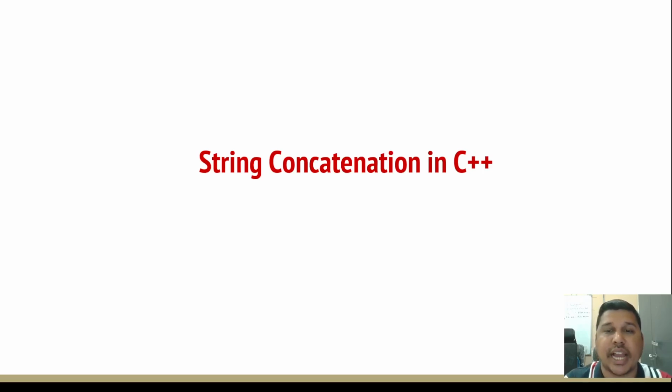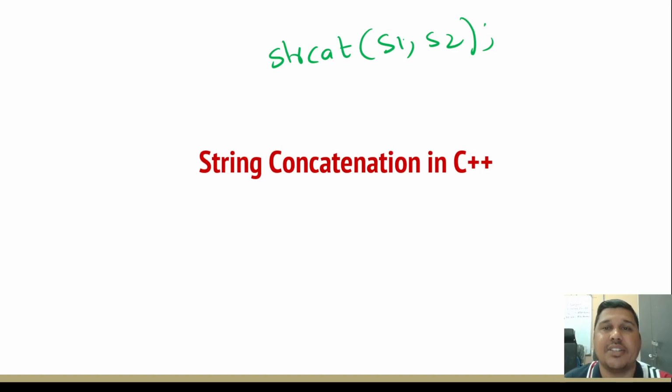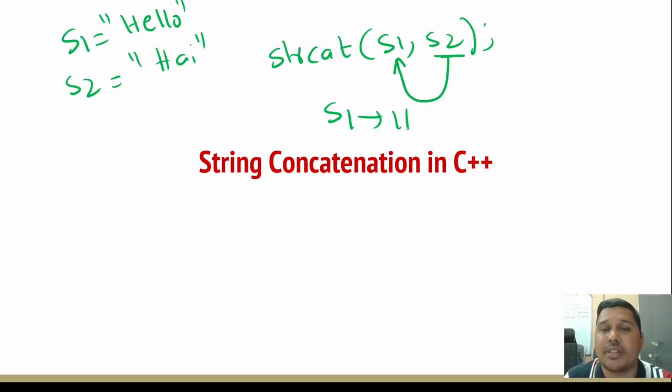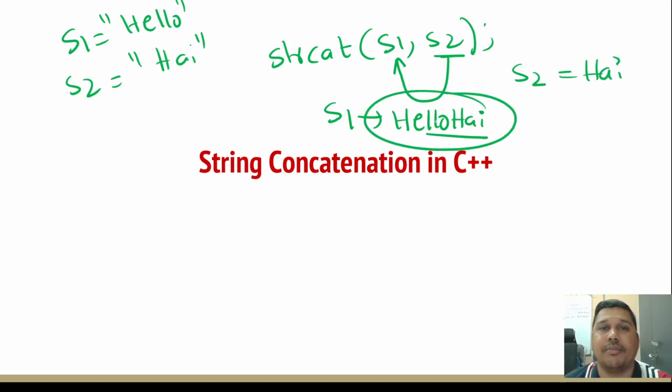How do we perform string concatenation? In C programming or in C++, we have functions like strcat of S1 comma S2. If I write this, S2 is concatenated after S1. Suppose S1 is hello and S2 is hi, for example. Then when I write strcat of S1 comma S2, S1 becomes hello hi. It is added at the end, concatenated at the end. S2 remains the same, that is hi, no change in that, but S1 becomes hello hi.